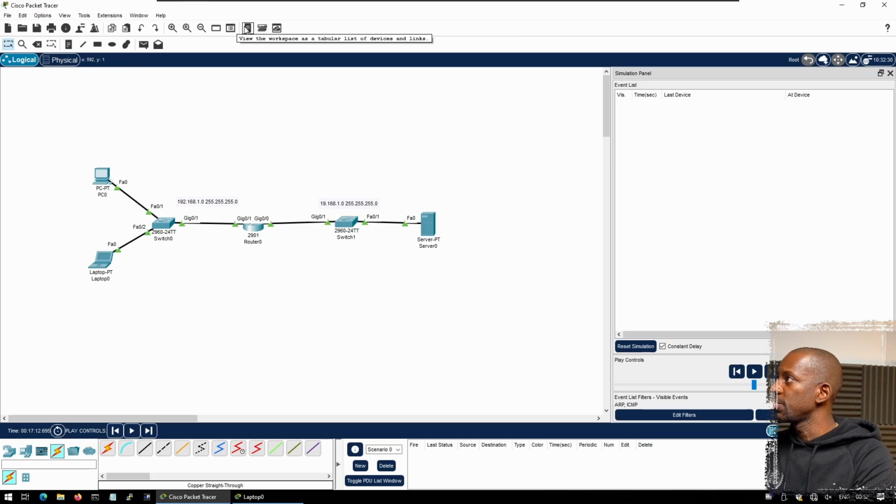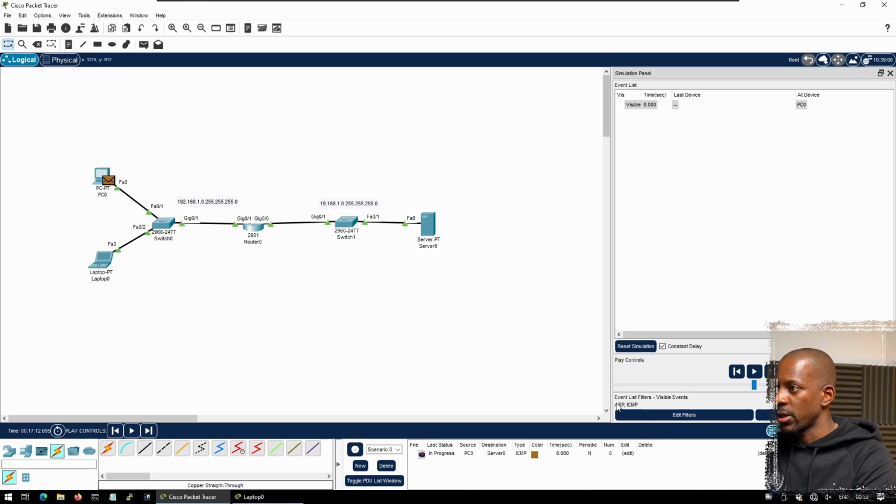So there should be, I believe it's here, add complex, add simple PDU. Yes, it should be a simple PDU, and I'm going to send from PC to the server. Okay, I'm going to press play, so I only have ARP and ICMP. Now let's see what's going to be the message.